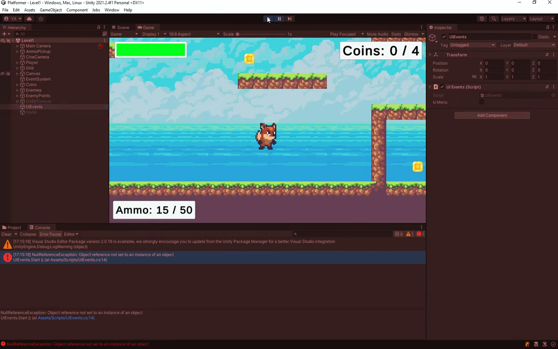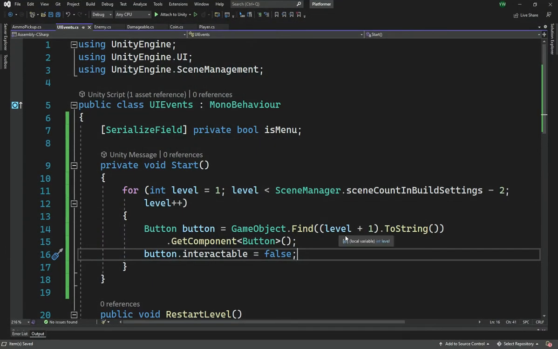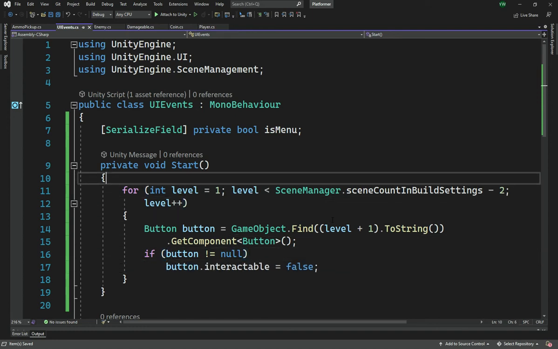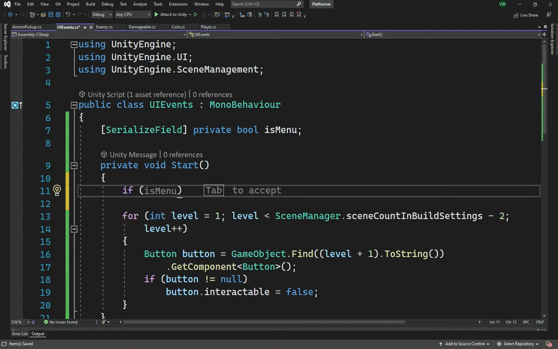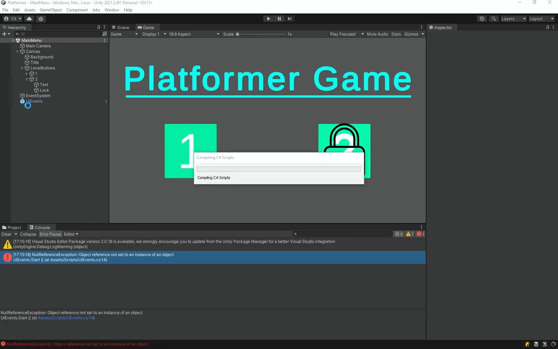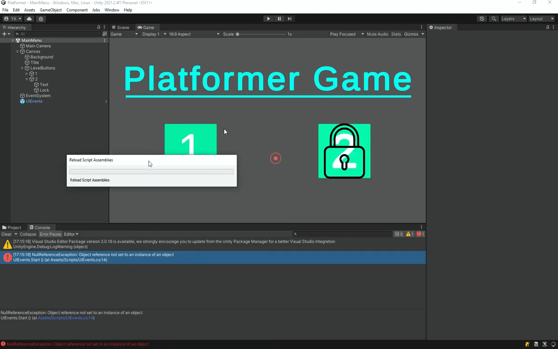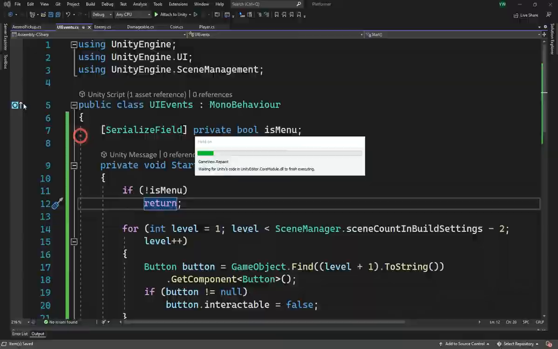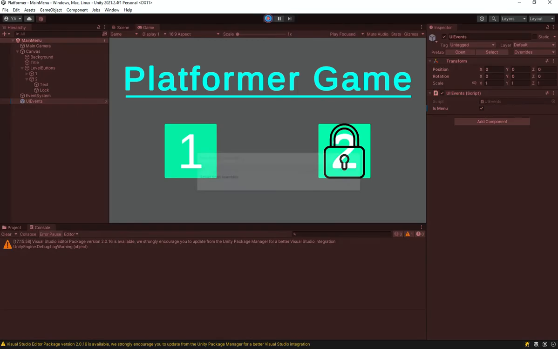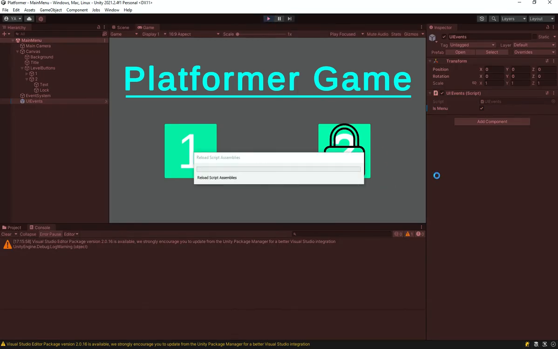Okay, the reason that this did not work is that first, of course, we need to say if button is not equal to null, then we are going to do this. And also we should check if menu. So we are going to check if not menu, we are going to return from this method. Now let it compile, and real quickly that has happened. So just select the UI events and make sure that menu is turned on here and not in the actual game, so any of the levels.